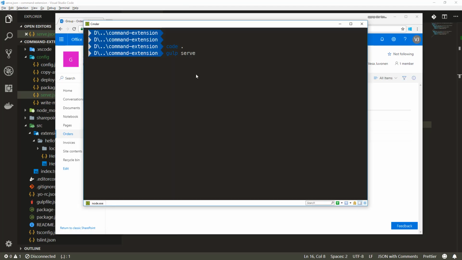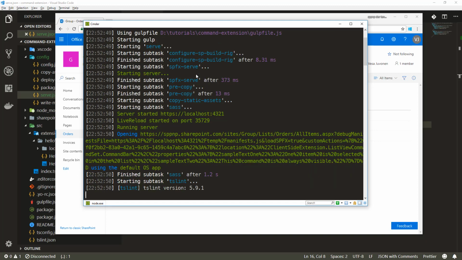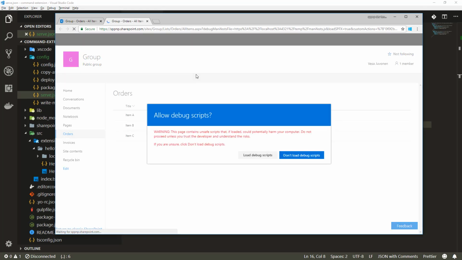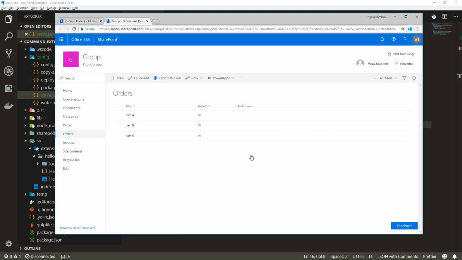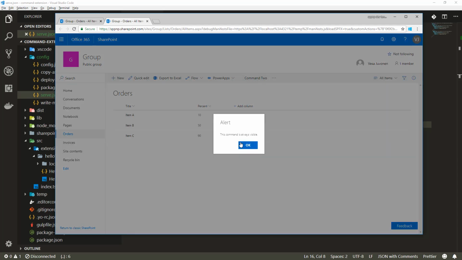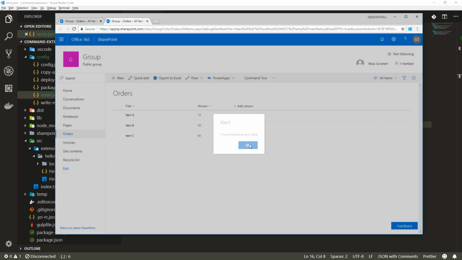That's going to start the needed gulp tasks, and it's also going to load the URL which we defined in the serve.json file with the needed query parameters after that. That tells SharePoint to please load the needed customizations from localhost. And as you can see, we have a command 2 button available by default already in the toolbar. We can click that, and there's a dialog being shown.